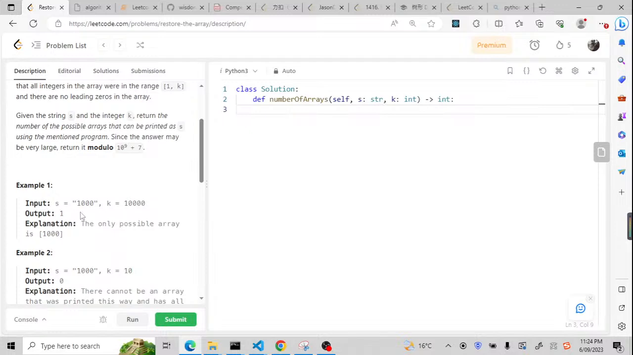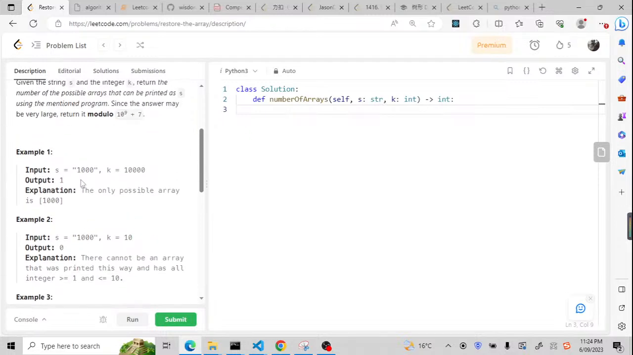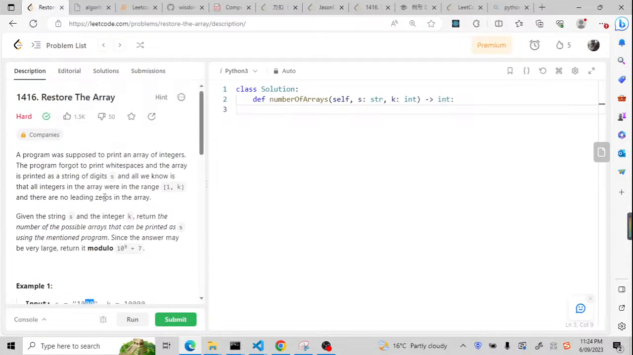So let's first check an example. Why is the answer 1? Because for this one, only 1000 meets the condition. 1000 is less than k, 10,000. But if we split from here, 10 with 0, 0, it's going to be invalid. This is also described in the description.